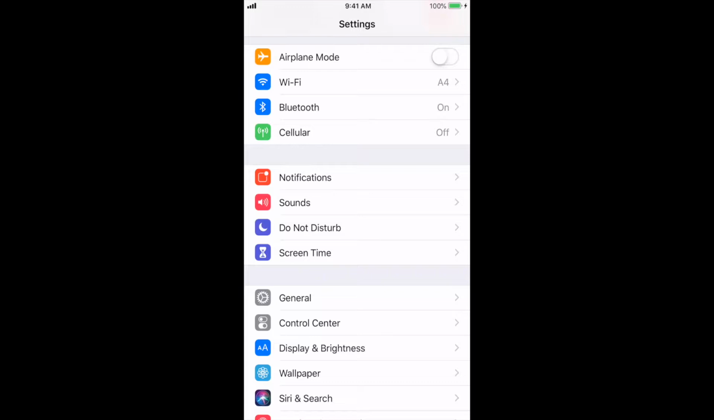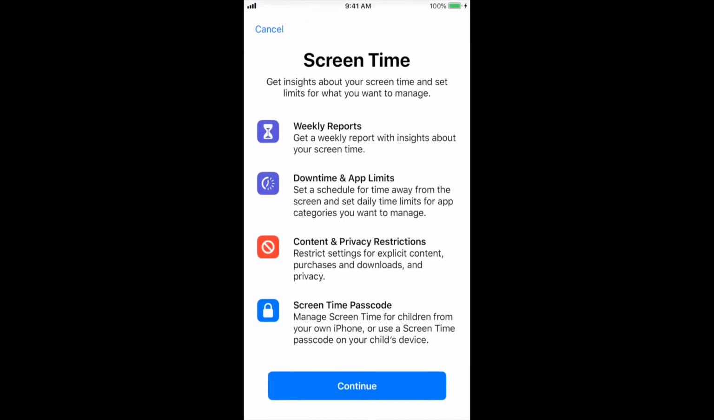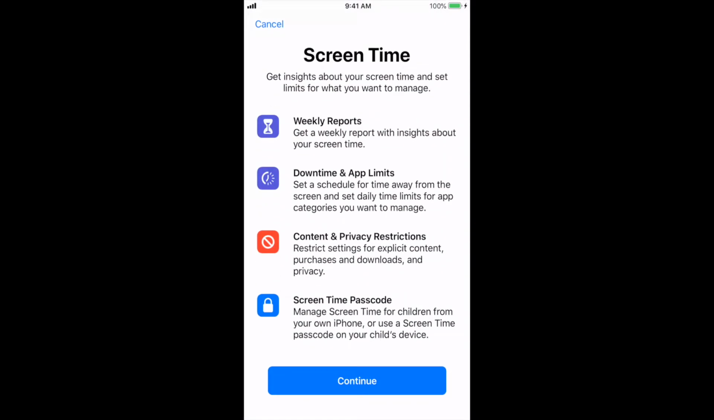Alright, we're going to take a look at screen time. This is a function of iOS 12. It replaced iOS restrictions in iOS 12. So you're going to go to settings, click on screen time, turn on screen time, and then it brings you to an informational page that details what is available in screen time: weekly reports, those are sent to your device from your child's device. It also allows you to set downtime and app limits, content and privacy restrictions.